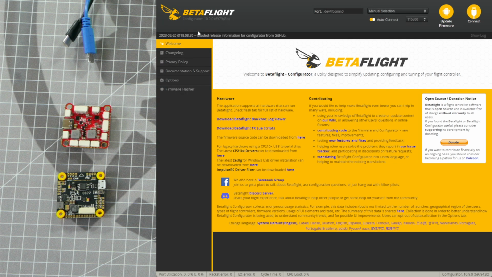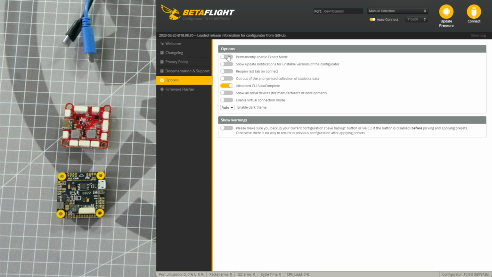One of the first things I like to do after installing the configurator is go down to Options and permanently enable Expert Mode. This will allow access to all of the hidden areas of Betaflight that are not available if you're not in Expert Mode. If you choose to, you can also reopen the last tab on Connect, and you can also enable Virtual Connection Mode if you want to be able to use this without a flight controller.